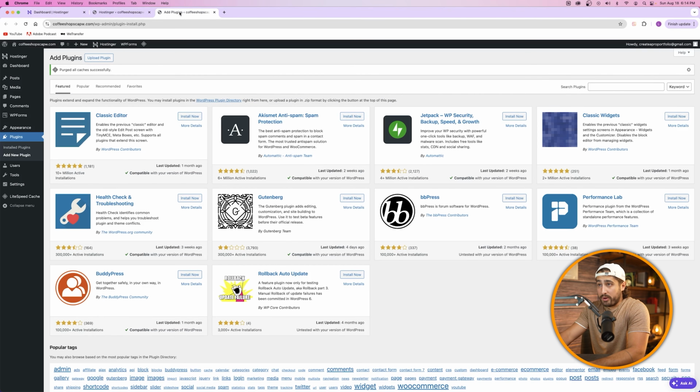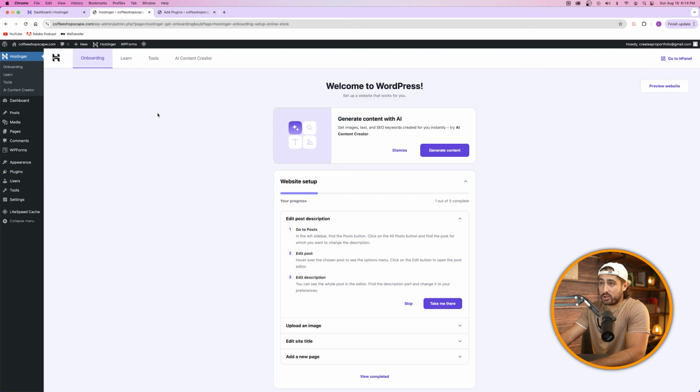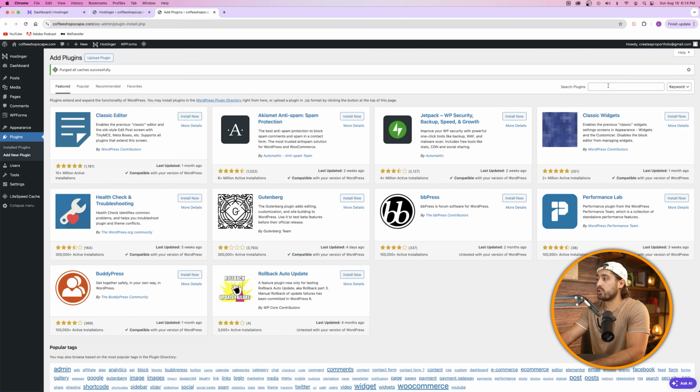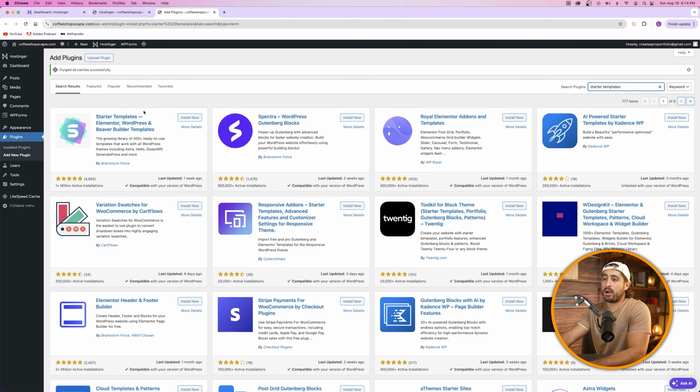So anyways, if you open it up on a new tab, you can still jump back to your dashboard if you need to, but we're gonna go to the search bar over here in the top right corner and just search for starter templates. Just like this, and we will see it pop up right here as the first option. So Starter Templates, Elementor, WordPress. Click on Install Now. It's going to take a second to install, and that's perfectly fine. And then we're going to click on Activate.